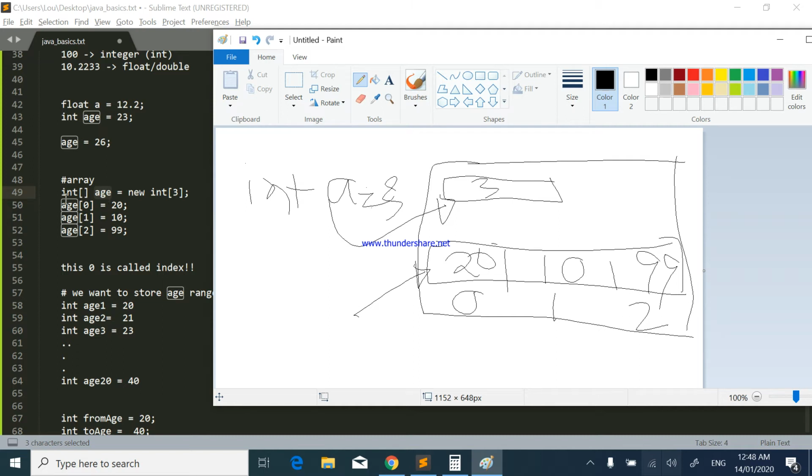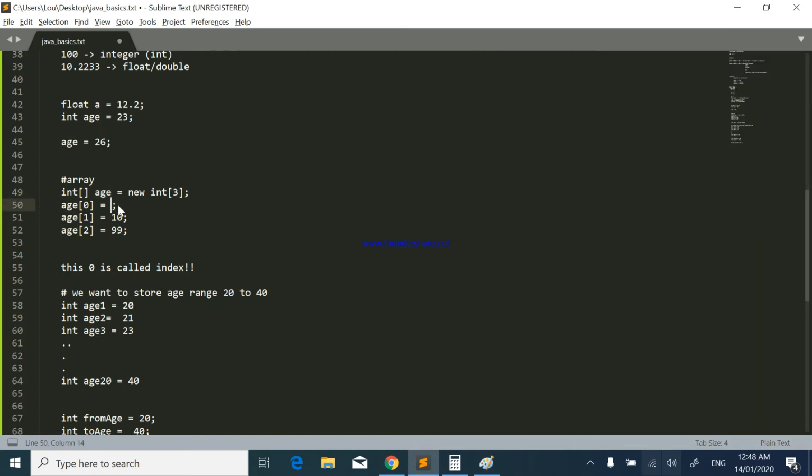Yeah, three spaces. What's 20 here? No, we're just putting the binary value of 20 here. Age, a simple age. Maybe you are storing the ages of all of your family members. Suppose your brother has a child whose age is 2, and maybe another nephew, some cousin's age is 10, and your grandmother's age is 99, something like that.